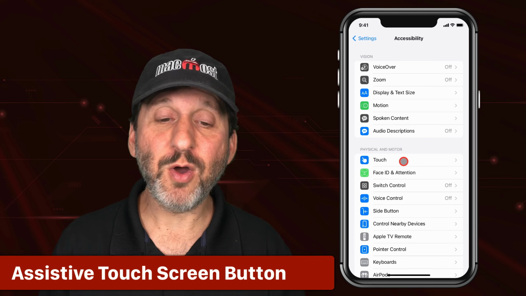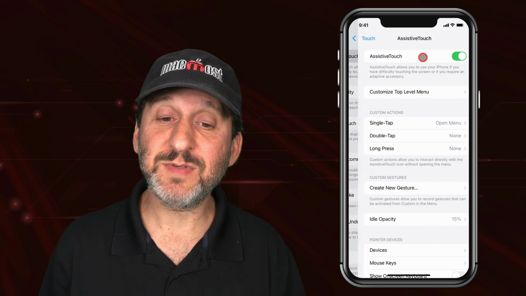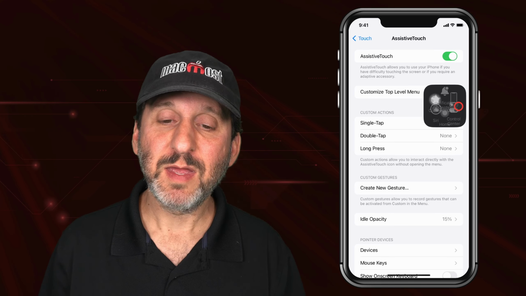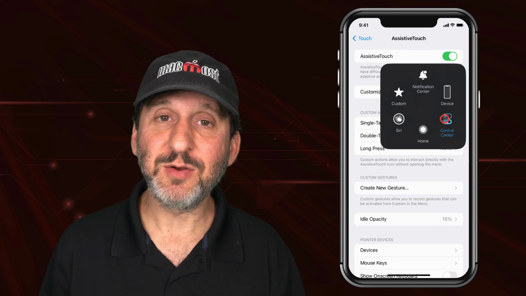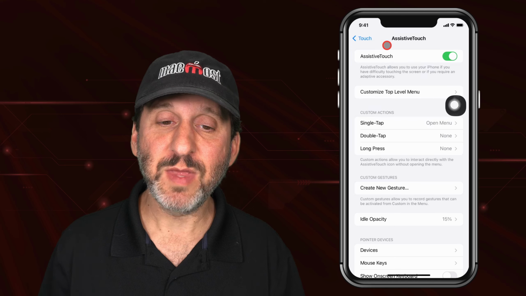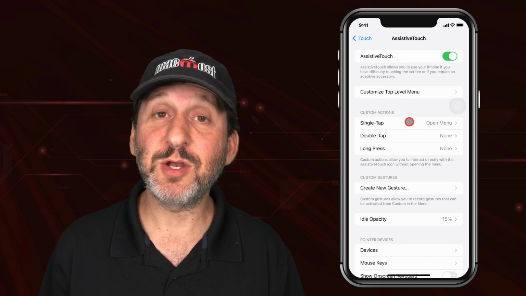Now you can also go in Accessibility to Touch and then turn on Assistive Touch. This will bring up this little Assistive Touch button right here. If I tap it you can see it creates this little menu and I could do various things. It's an accessibility feature. But you can customize how it works here. You can see single tap, double tap, and long press can all be customized.